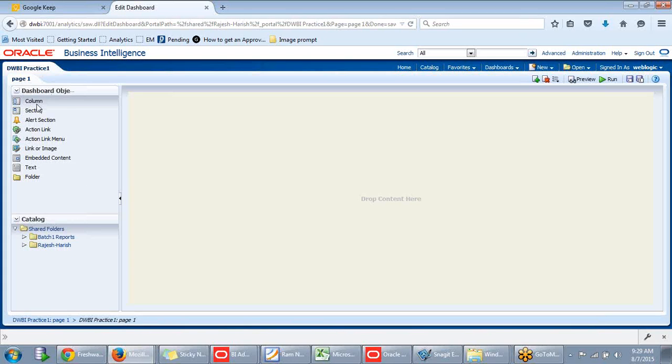We already know what catalog is. Catalog is where we will be having all our content placed. In this dashboard we have columns, something like the main border box, and inside columns we can place as many sections as we can. Even if you drag and drop a default section over here, a column will be created by default for that particular section.